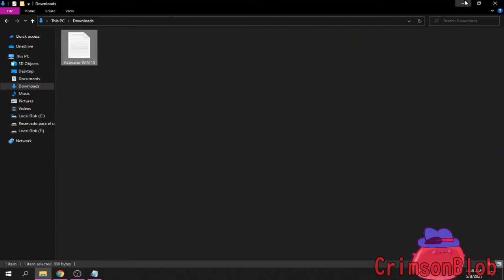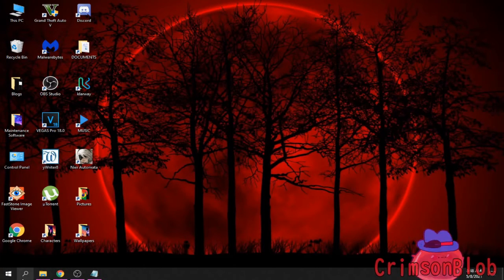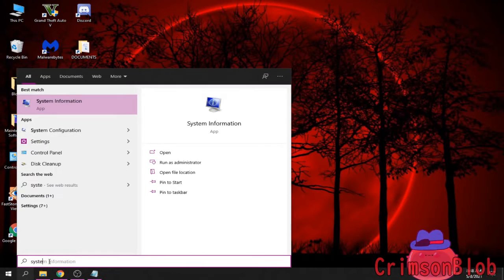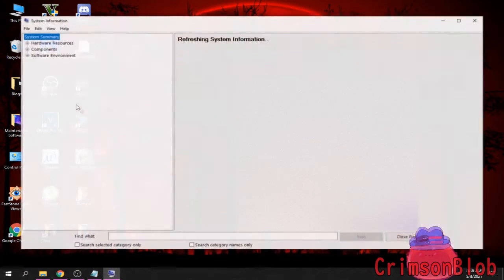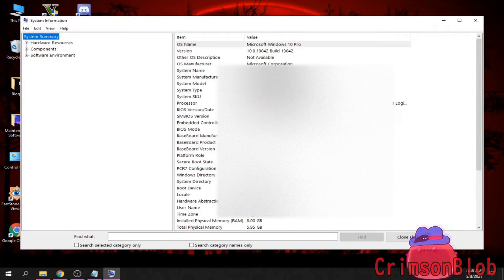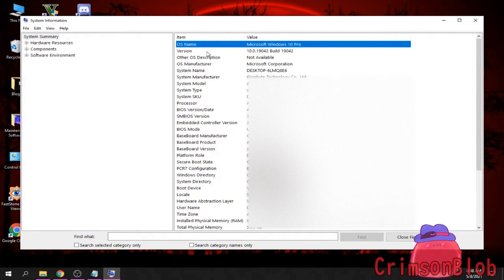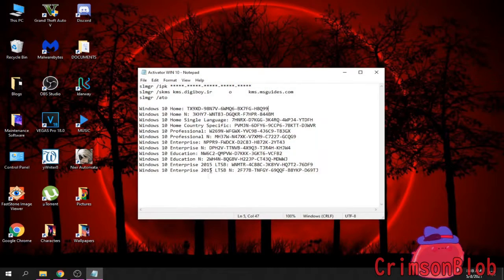In order to do this, go to your Search tab and type System. You'll see your version of Windows at the top of it. In my case, it's Windows 10 Pro. Now return to your activator and locate the code that matches your Windows. Here's mine. Copy the code.